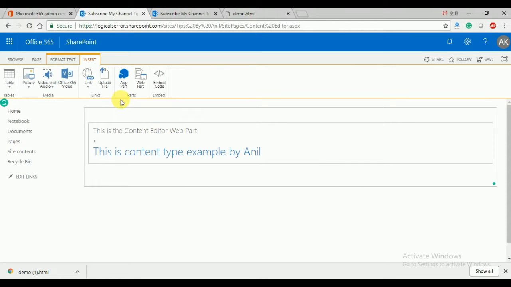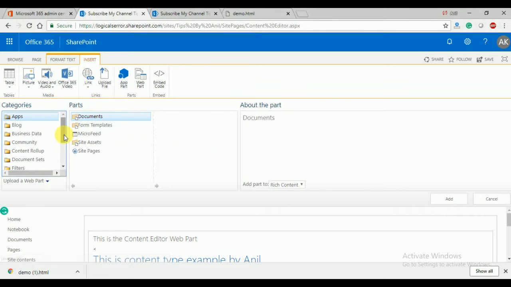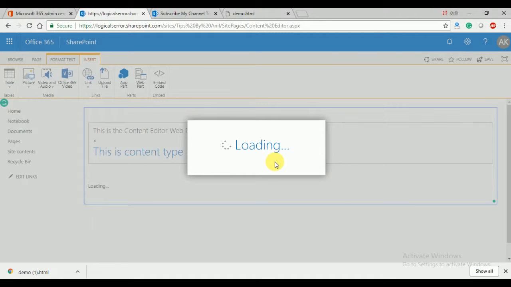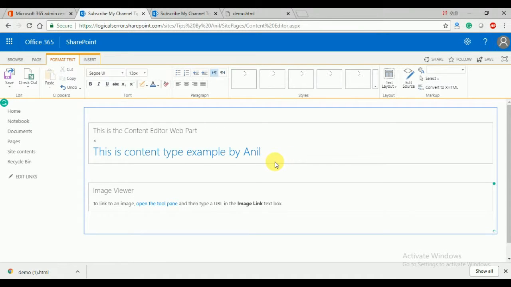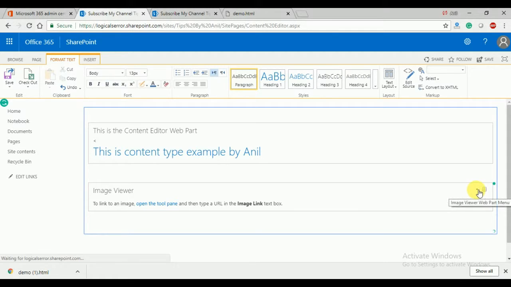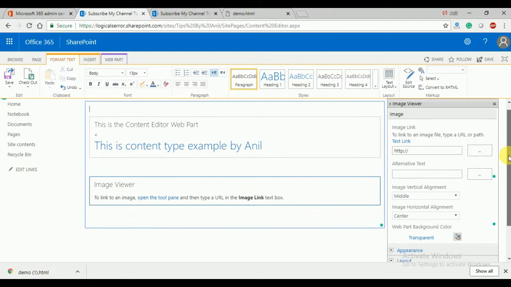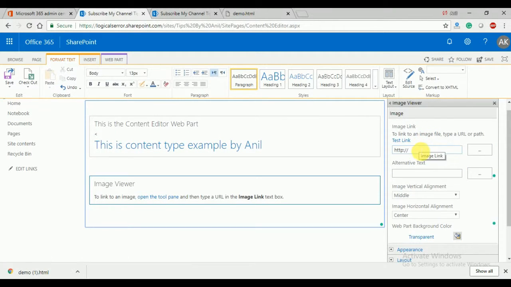Here you can see, click on web part, go in media and content, and inside the content you can see the image viewer. Just click on add. When you edit the web part, here you can see it's asking for the image link.